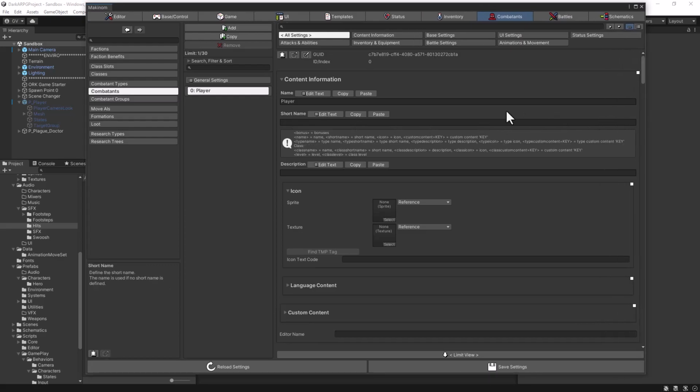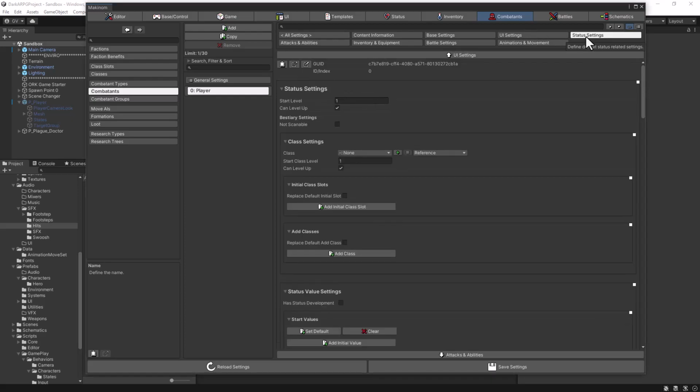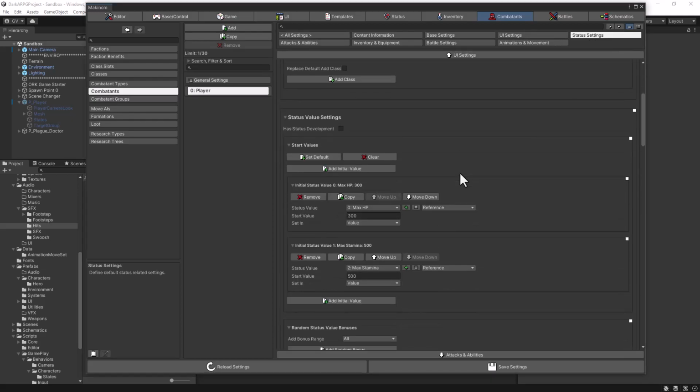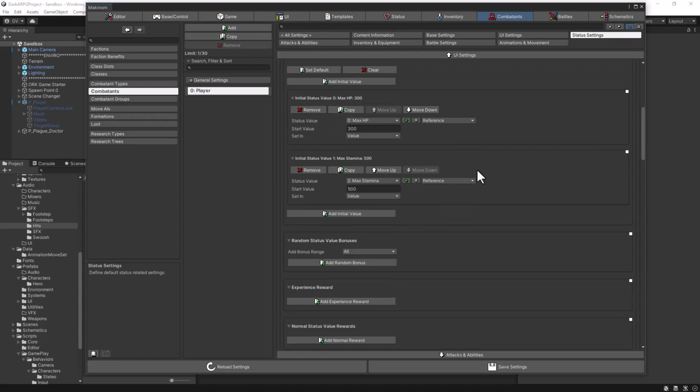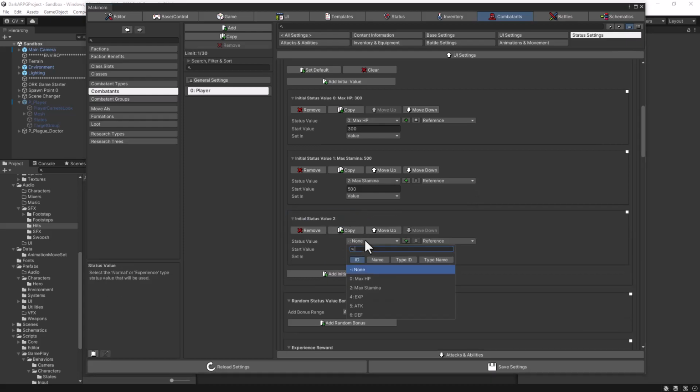make some room, and let's click in the status settings. So remember, we are using the attack status to determine the damage that the weapon will do. So we need to add an initial value here, and let's select our attack status, and let's hardcode something like 25.